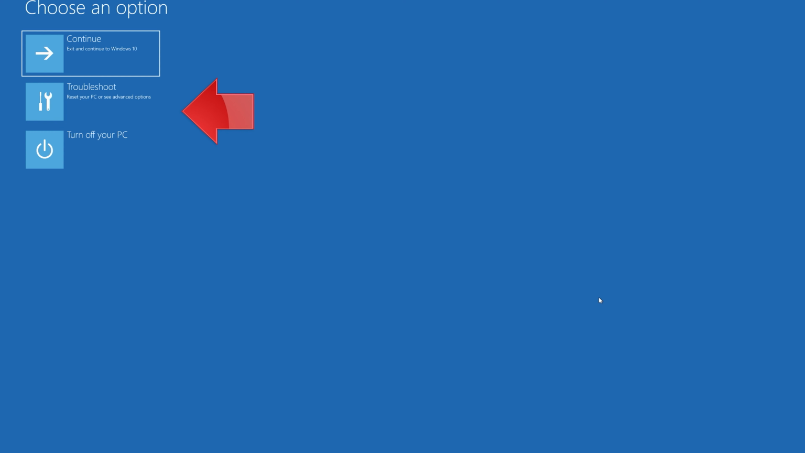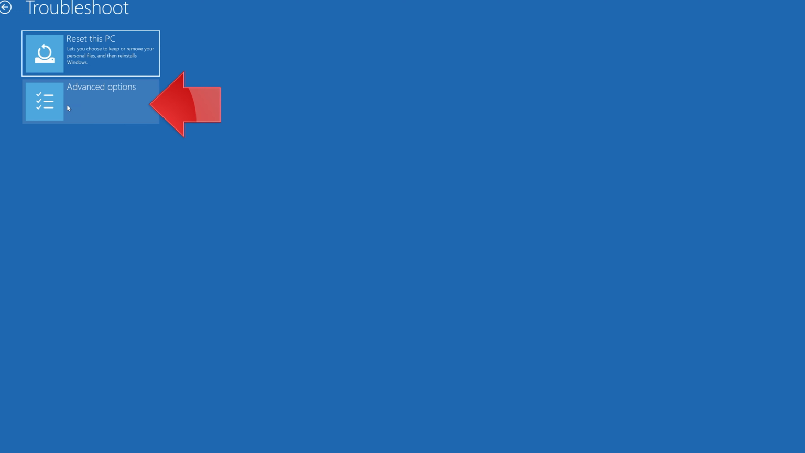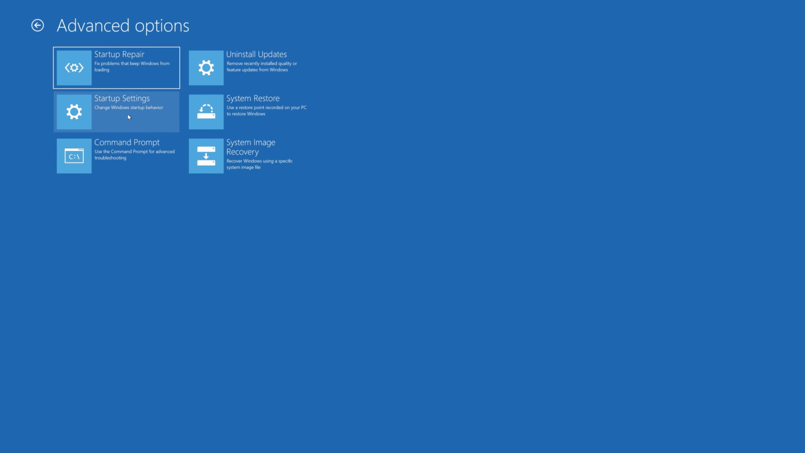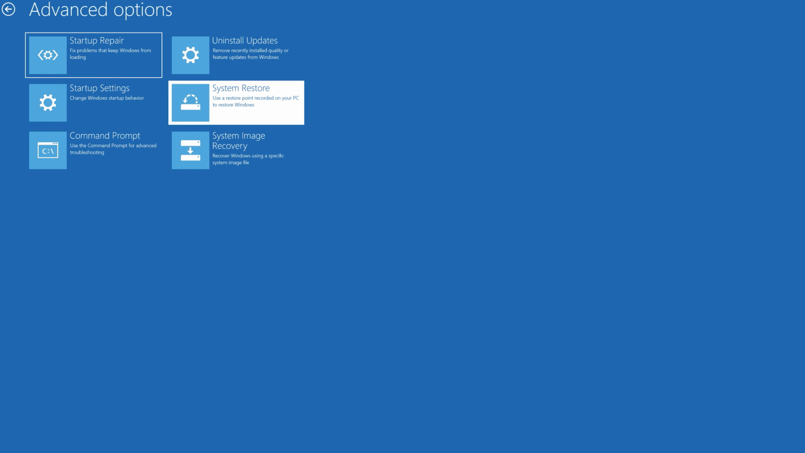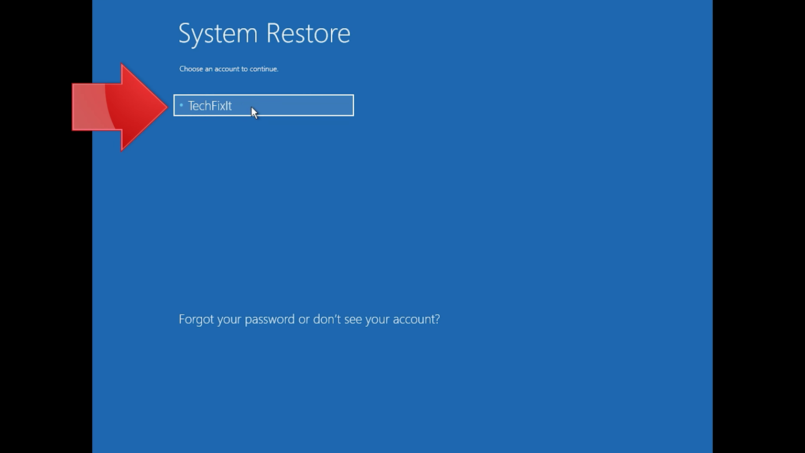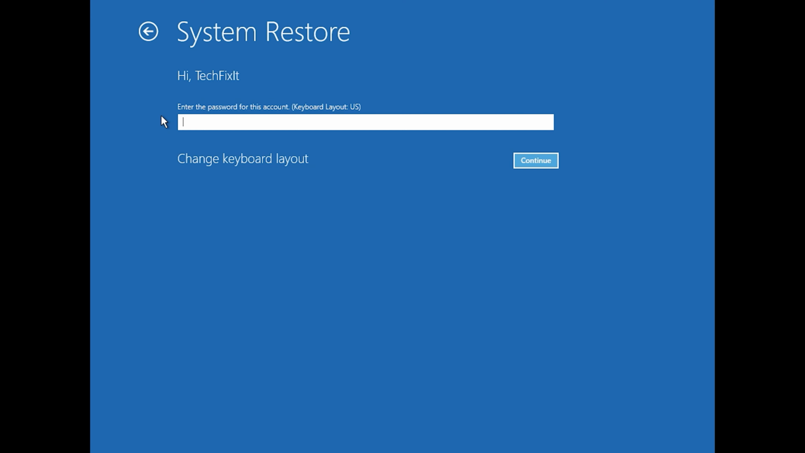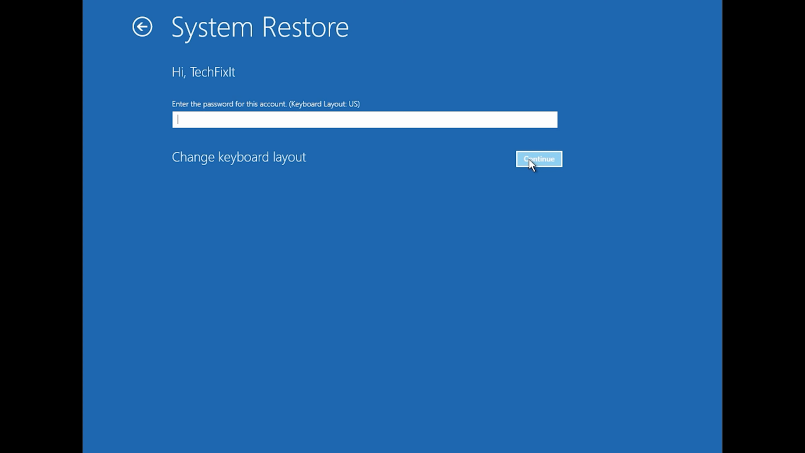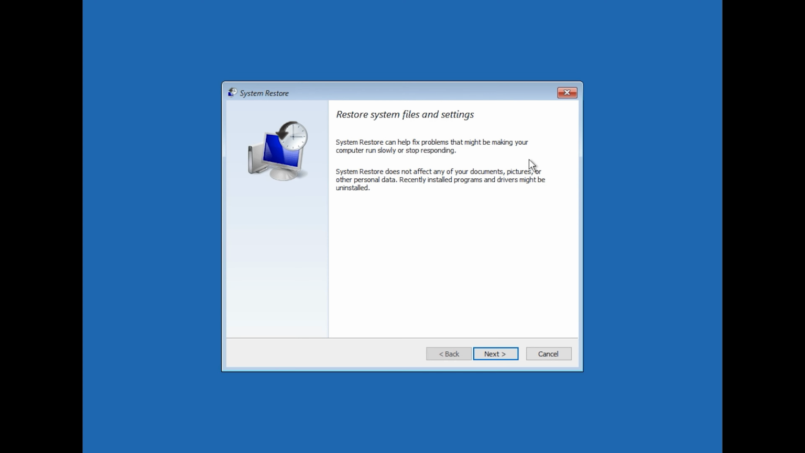If that didn't work, click on Troubleshoot. Click on Advanced Options. Press System Restore. Select your account. Press Next.